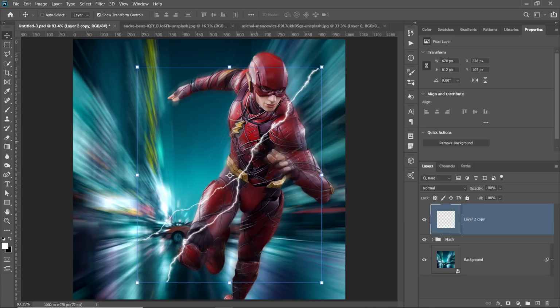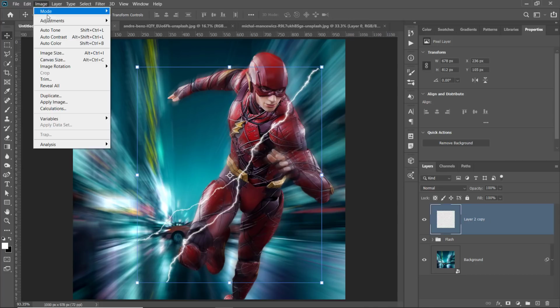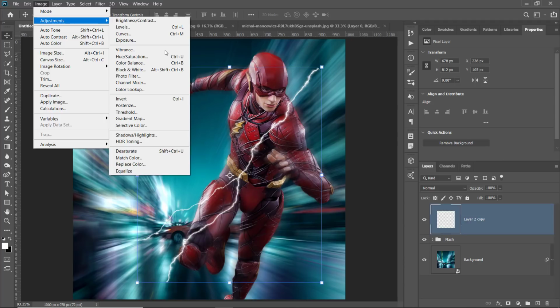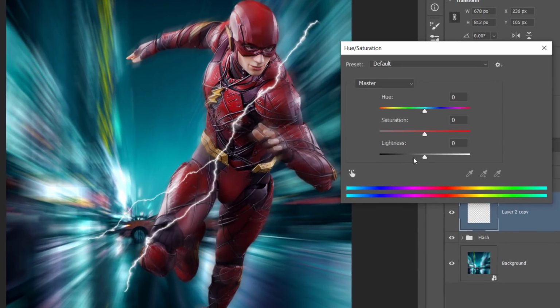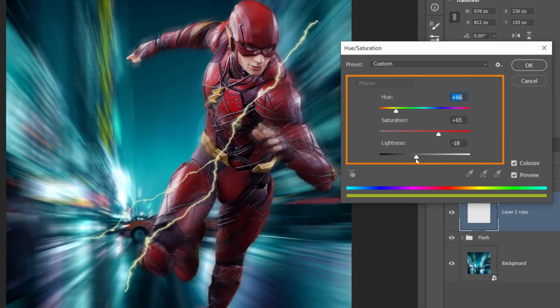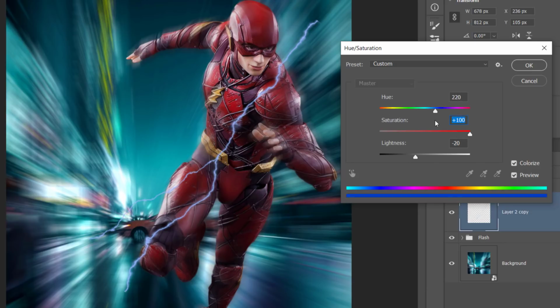And if you want to have a different color for the lightning, what you can do is go into Image, Adjustment, Hue and Saturation. Make sure you check Colorize and just increase the saturation here and adjust the hue. And if you can't see it, make it just a little darker and you'll be able to see the color like so. So you can select whatever color you want for the lightning.